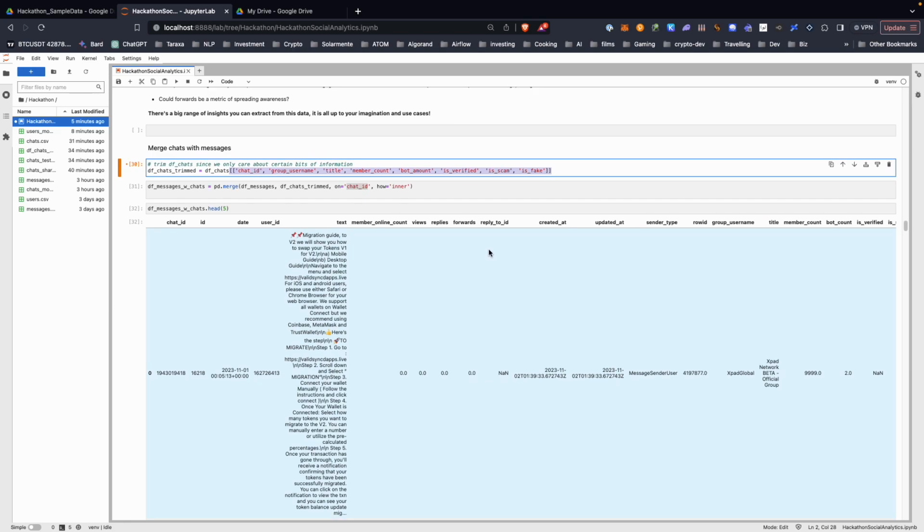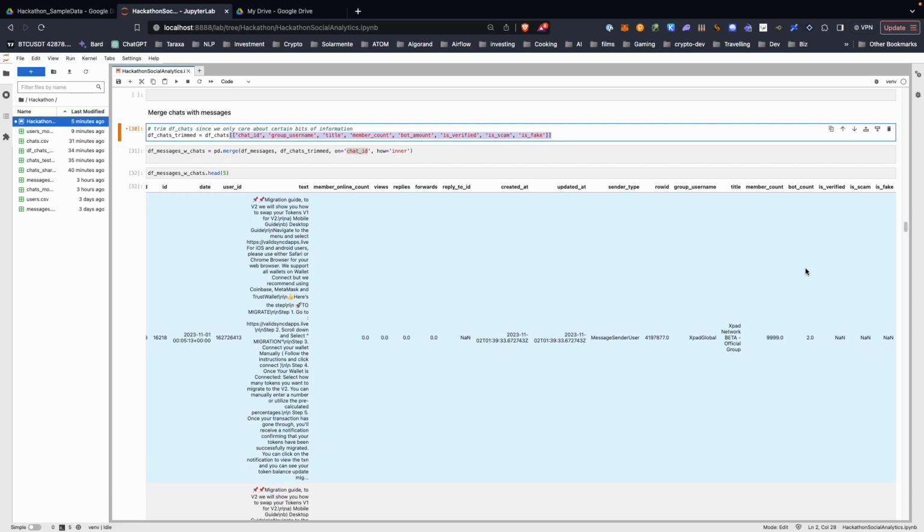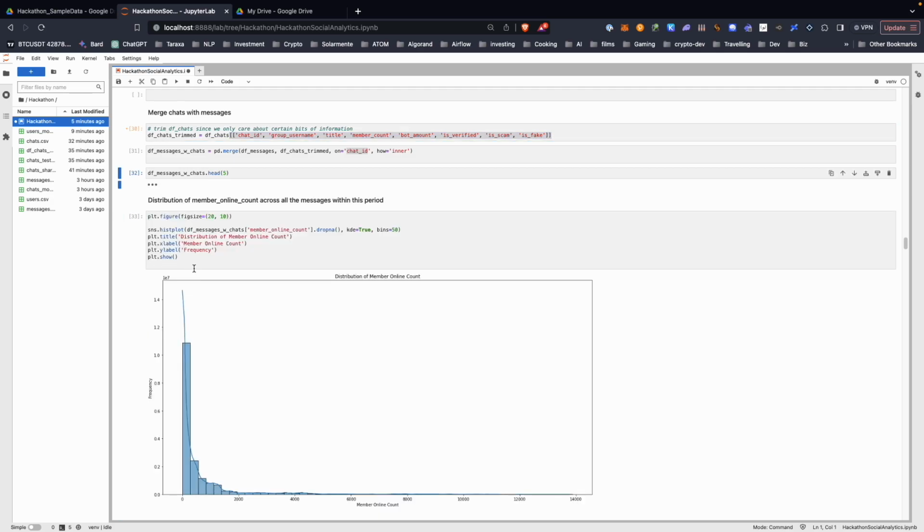You have essentially gained a bit more information on the messages, including the group username, the title of the chat, and a few more things like the bot count, if it's verified, if it's a scam, or if it's a fake. So that could potentially add a bit more information if you want to know more about the chats. And then the rest is a bit more imagination. Maybe you have calculated a few metrics about a particular chat, so you could append that to the message, so it's easy for you to associate those chat statistics with the particular message or the user that is sending. So those are other things you could think about.